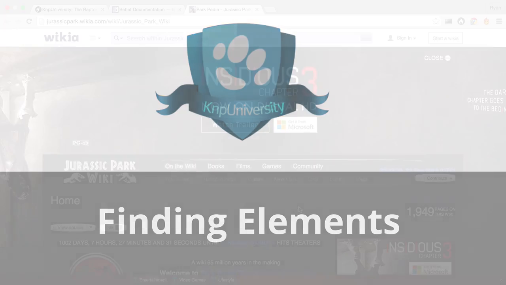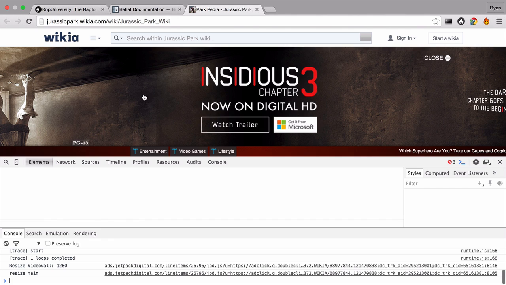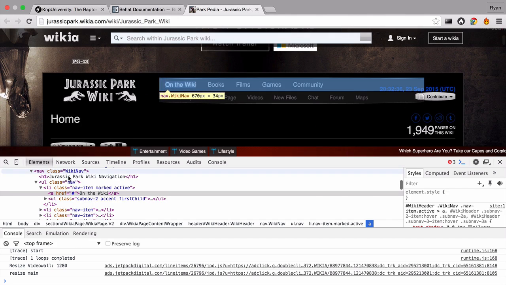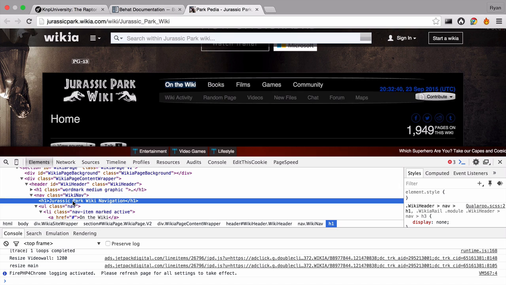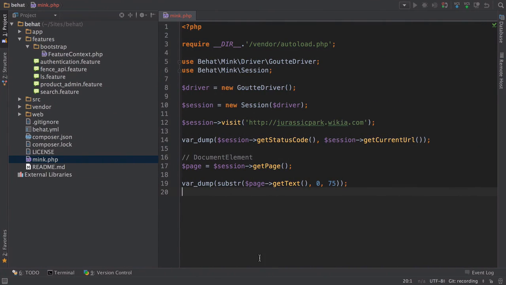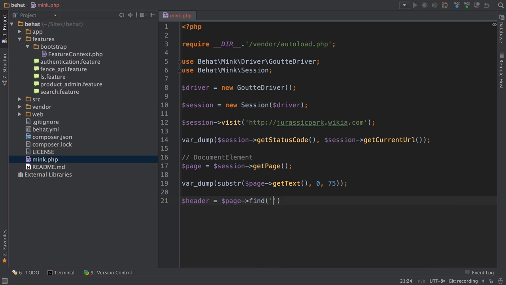Back on the weird wiki page, run an inspect element on the navigation. There's a hidden h1 tag inside of the wiki header and wiki nav elements. Let's try to find this and print out its text. To do that, use the find function. Pass it CSS as the first argument and then your selector: .wikiheader, .wikinav, h1.